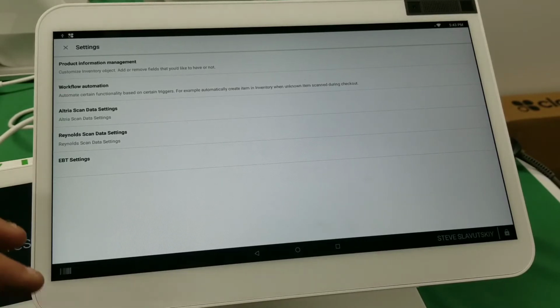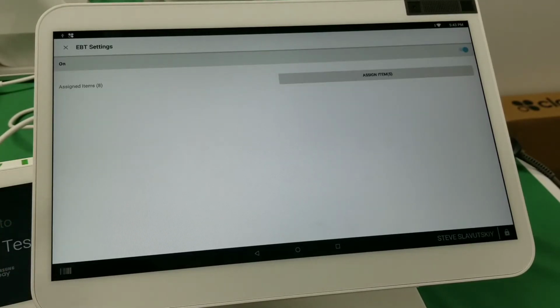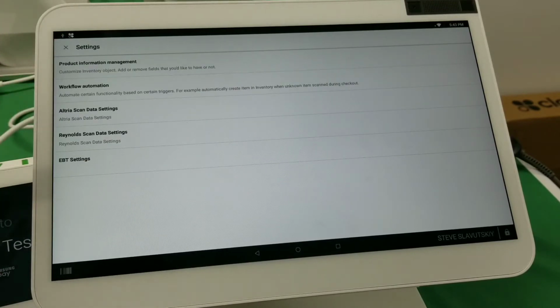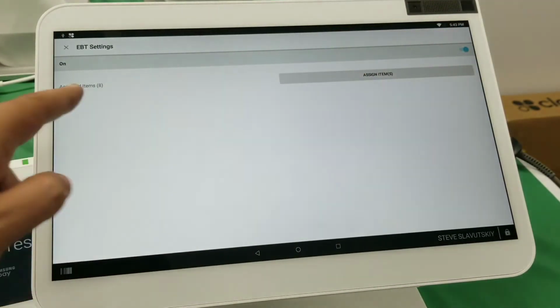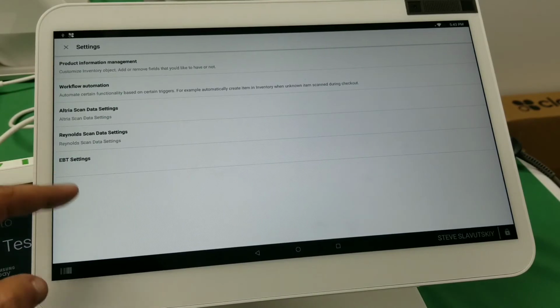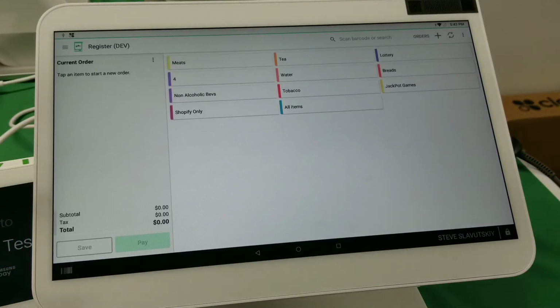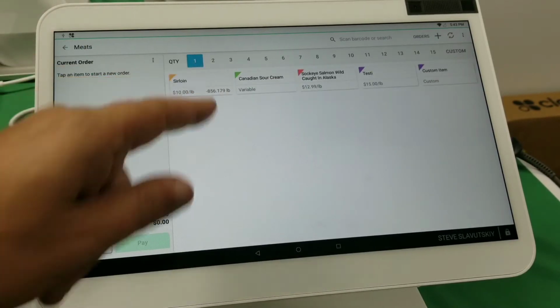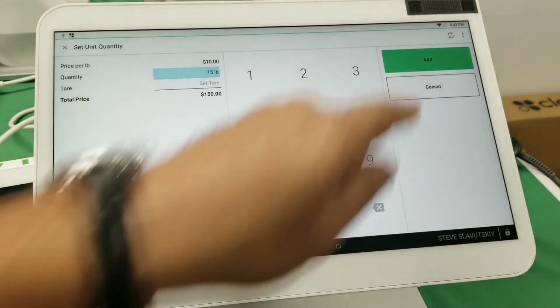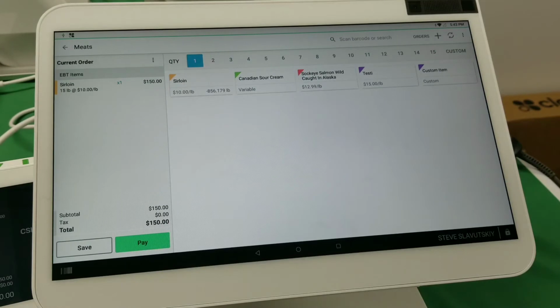So let me go from backwards forward, right? EBT settings allows you to automatically, let me see, it's turned on and I have some items in there. Let me show you what it does. So it's already turned on. When you go into the register app and you grab meat, which is an EBT approved item, see how it right away pre-splits it and says this is an EBT item.